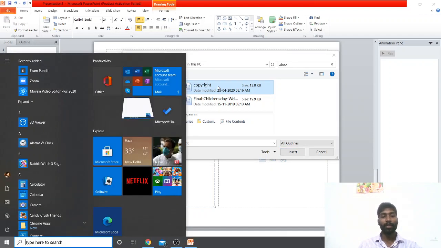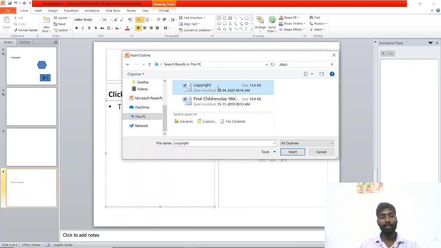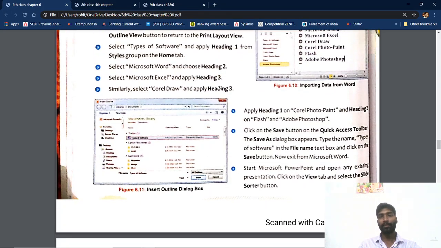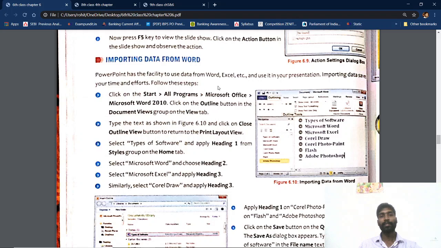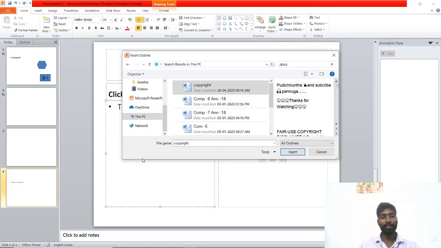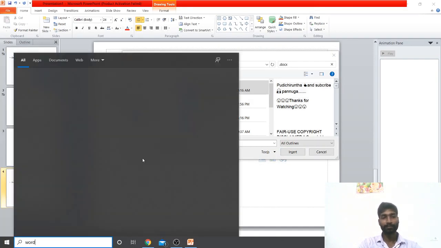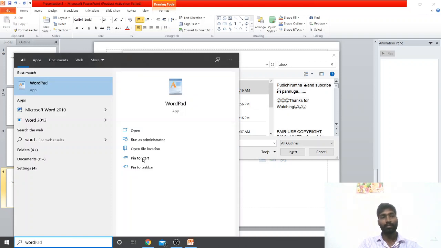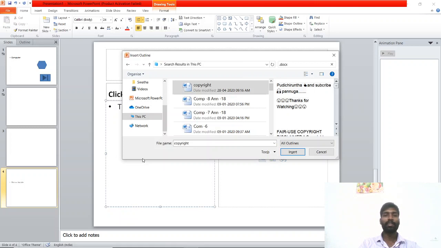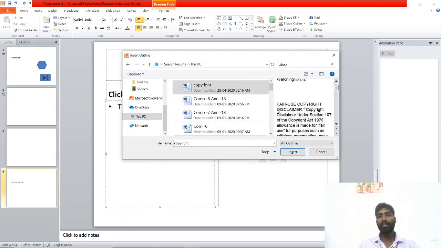MS Word. We have to make that Word document into an outline view format. You can see it given here. So here we have to change the style. In Print Layout, we have to change to Outline View style. Whenever we open an MS Word document, you can see that outline view. That is your practical, students.